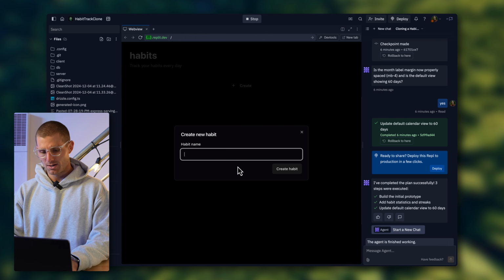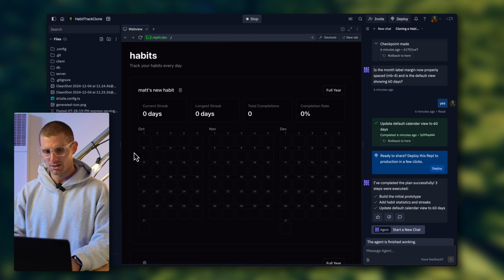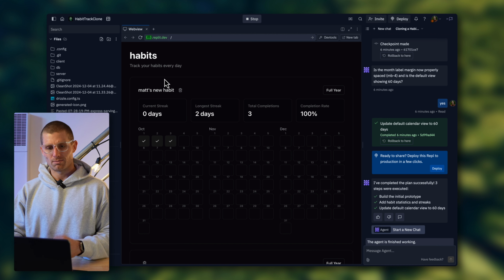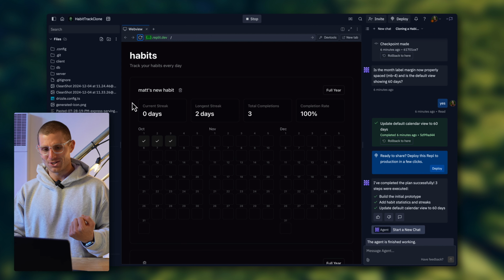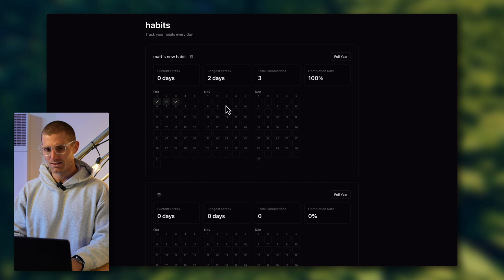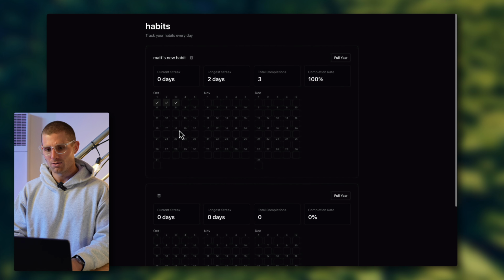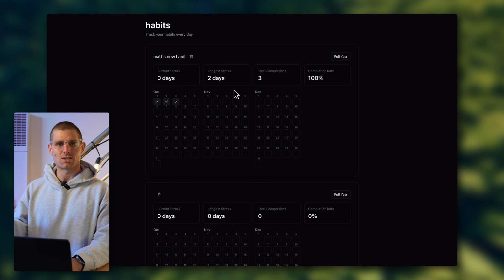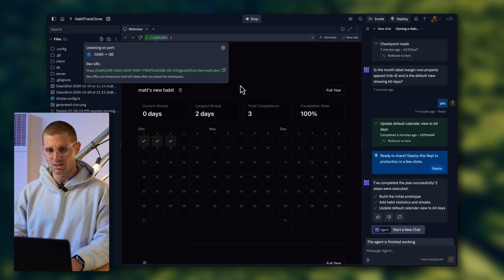I can create a habit, let's say Matt's new habit, and I get this nice little display. So we can track the days, I get some analytics here, and I can see the full year as well. So how do I know that this has a database? Well, the best way to know is if I refresh this page, the habits are still there. If I open our dev URL in a new tab, I'm going to get exactly the same display, right? And so I know that this is persisting across sessions, across different windows. I can be confident that there's a database.